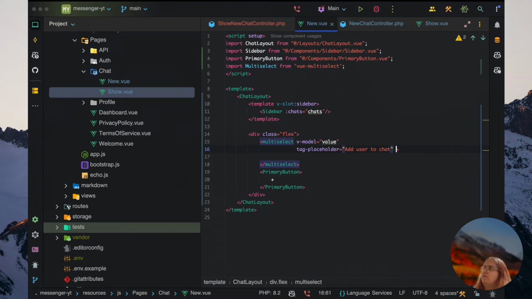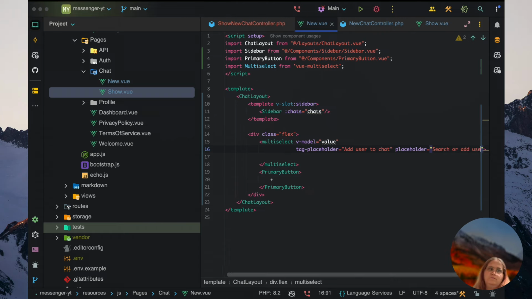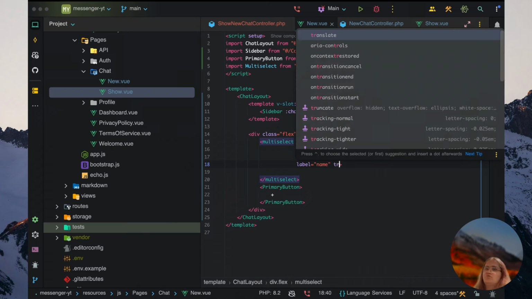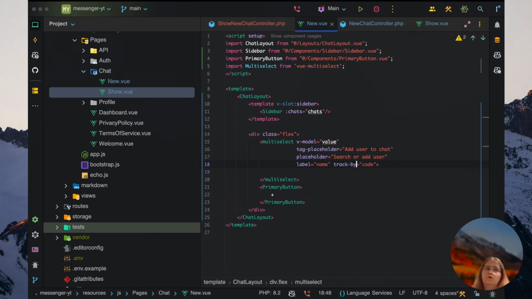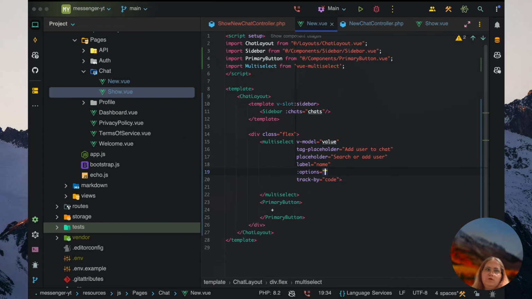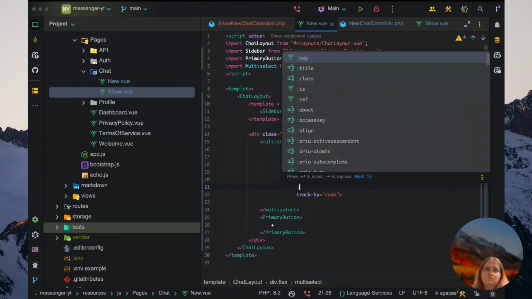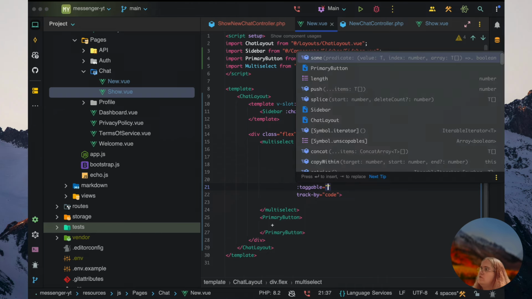We also want to have in here a placeholder, search. We want a label in here for name. We want track by code. We want an options array in here with options passed through. We want multiple. And we want taggable set to false.